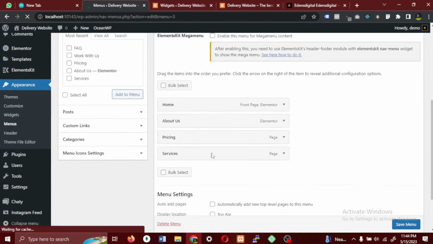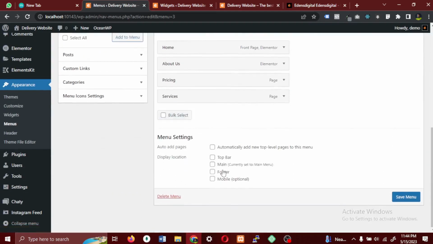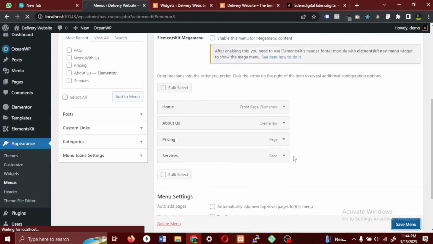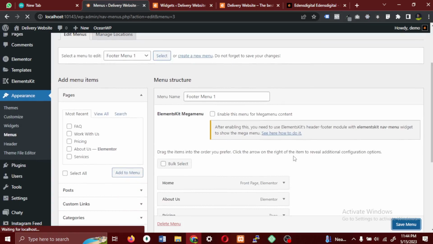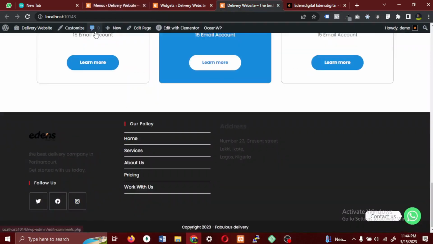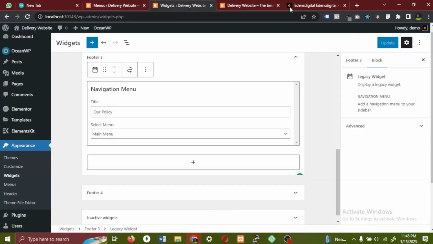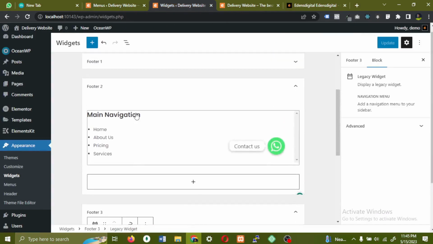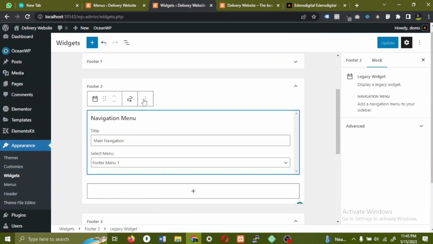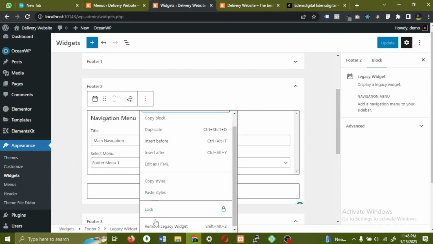So it's going to change it to footer 1, editing footer 1, and okay, it's not checked. I need you to save that. Let's see what's going on. Save that. For some reason it's not showing up. Okay, let's try and troubleshoot that again. Okay, so go back to widgets. From here, let me remove that and try again.